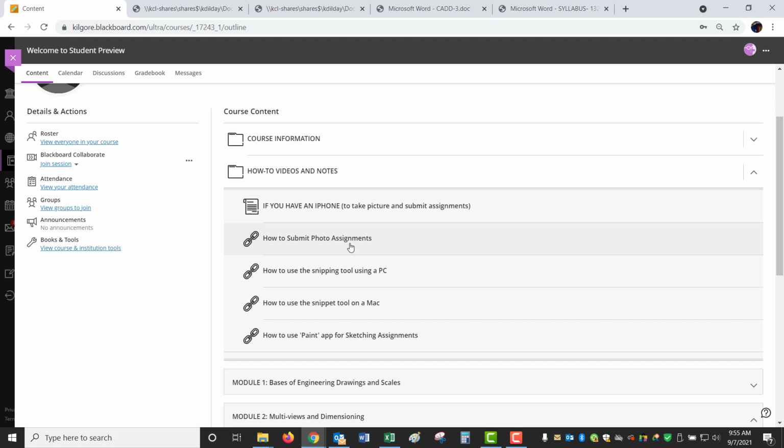In here, it gives you information as to how to submit photo assignments, how to use the snipping tool using a PC, how to use the snippet tool using a Mac, how to use the Paint app for sketching assignments, things of that nature. Also, it gives you information as to, if you have an iPhone, how to take pictures and submit assignments. There are a couple of things that I need you to do before you start submitting these pictures.